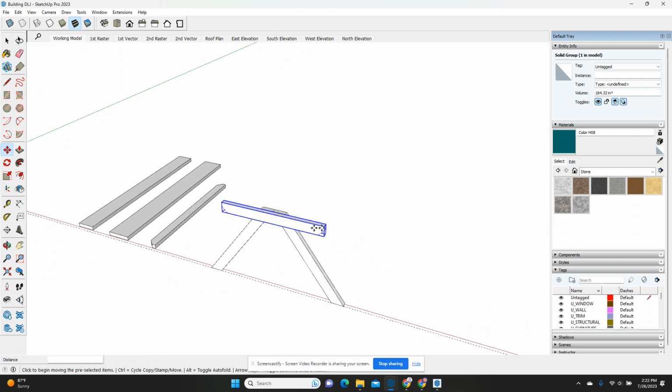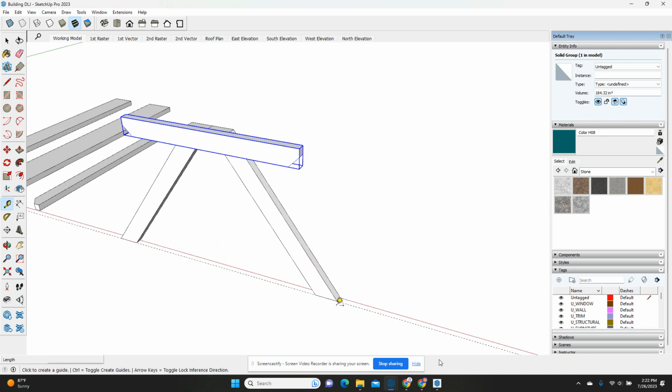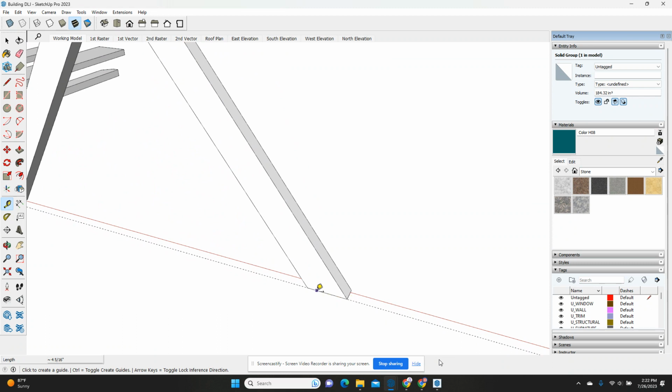So my top rail is on there. I'm going to go to my tape measure tool. I'm going to pick right here on the bottom of my leg, right here on the angled line. I'm going to move in the blue direction. I'm going to type in 16, hit enter.